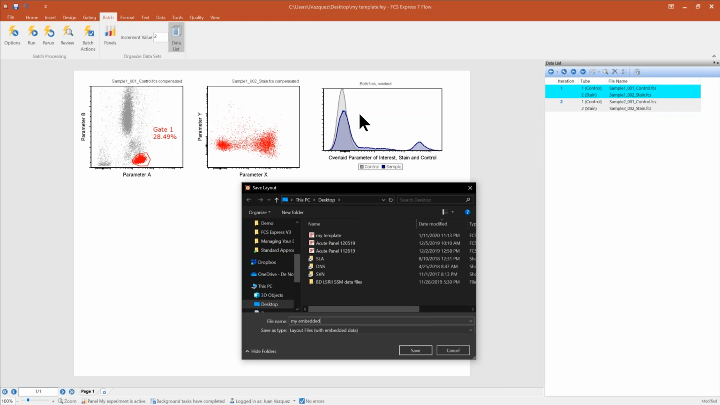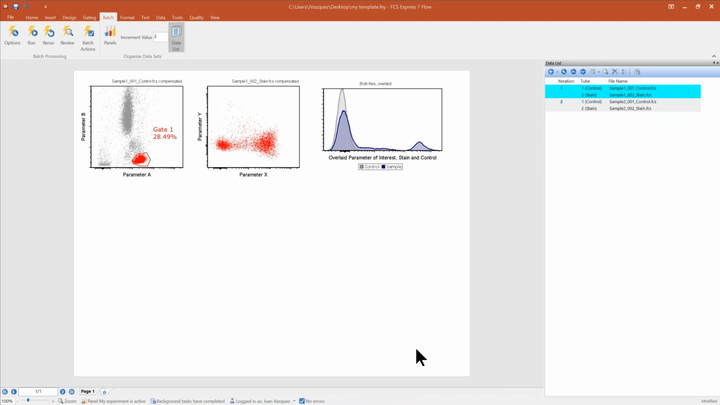So the linked file is going to be much smaller because basically it's just a link between the two files, and the embedded layout is going to be much larger depending on the size of the data, how much data is actually saved within that layout. Okay. Either way, you could choose that option and save it. And this is a great way to archive your data in the long run.